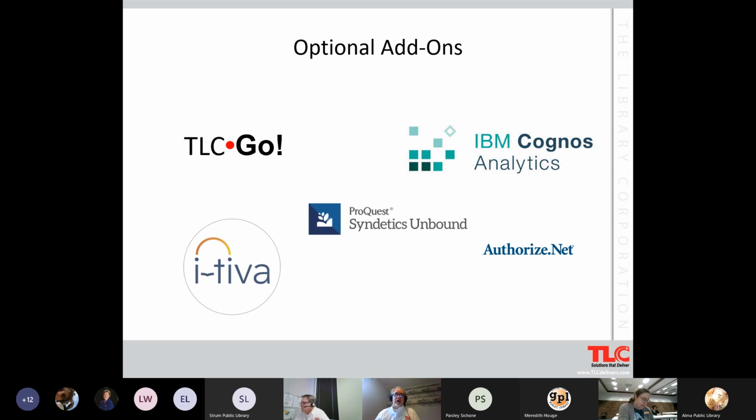So speaking of optional add-ons, these are generally either third-party or partner products that TLC partners with. So TLC Go, which I'm going to show in a little bit, is our partnership with Solus for a mobile app. We integrate IBM Cognos Analytics, Syndetics Unbound, EBSCO. We do also integrate with Shoutbomb, but when I'm talking about optional add-ons, this is the sort of optional add-on that I'm talking about, where we can manage that relationship. I also want to highlight that we've also partnered with PatronPoint and can do similar additions with them.